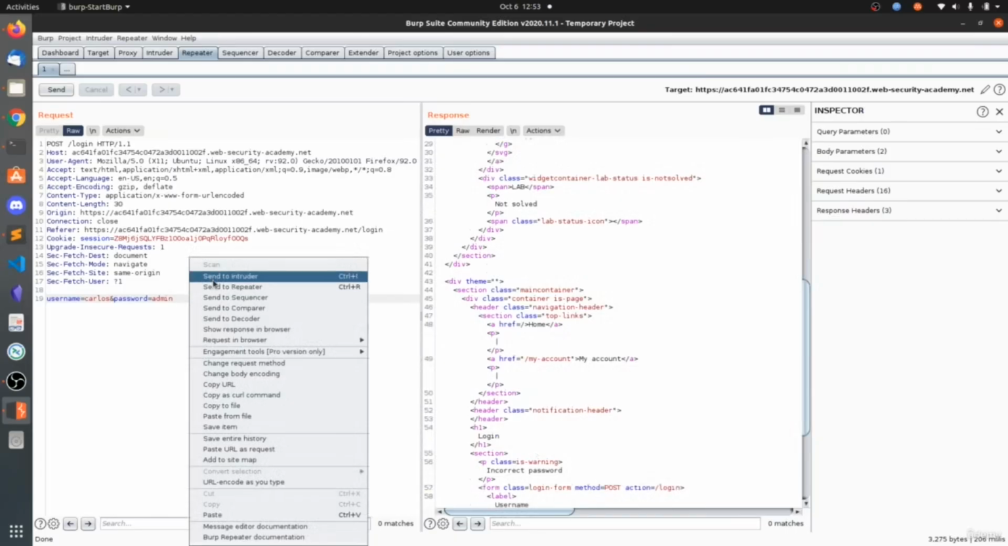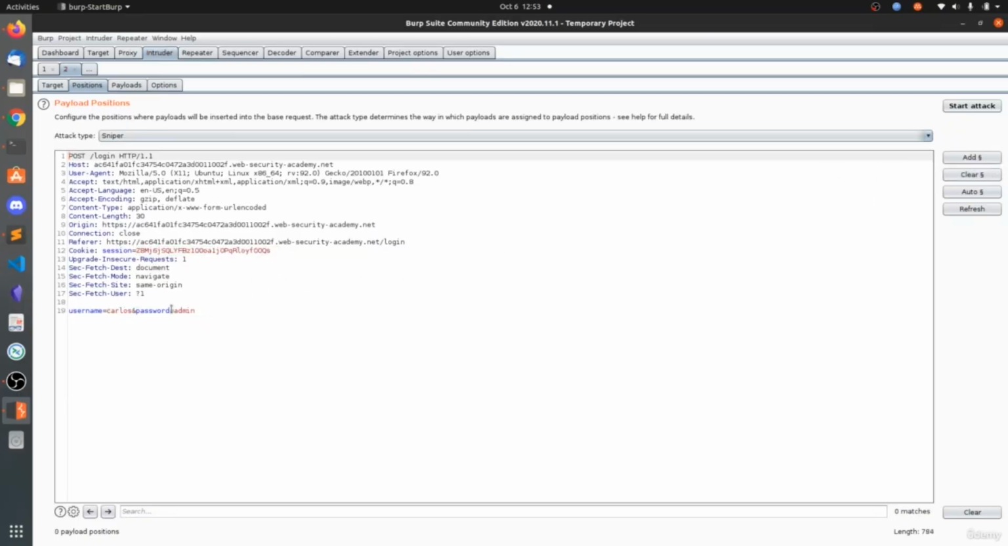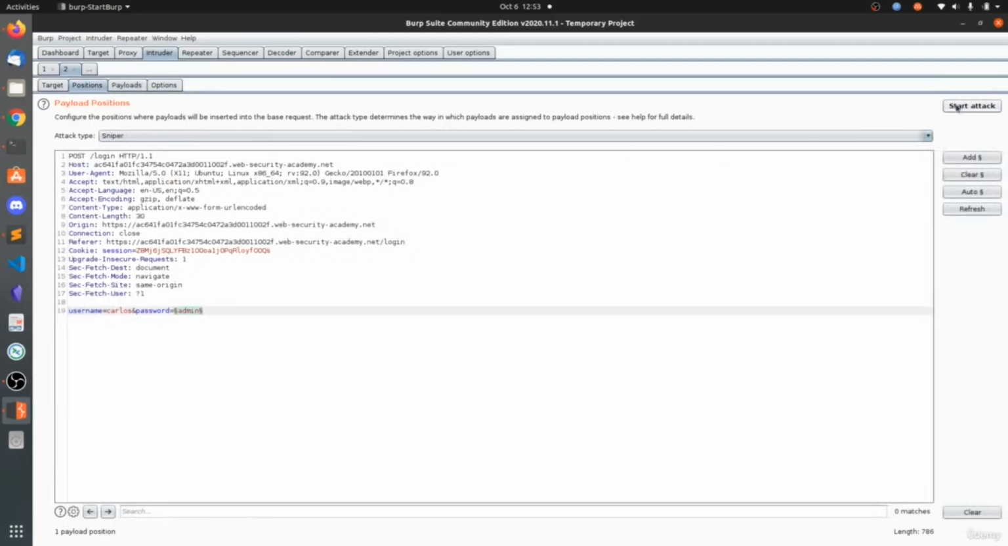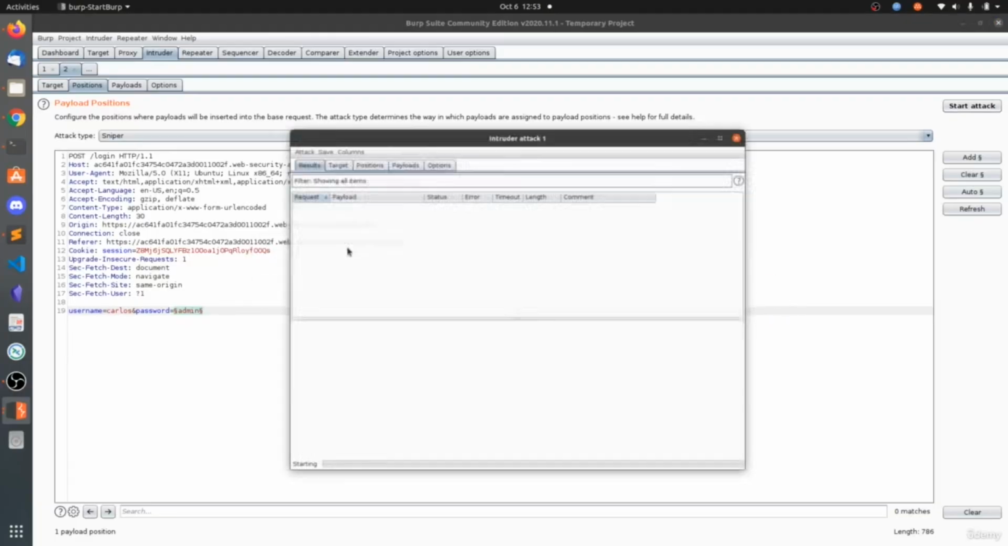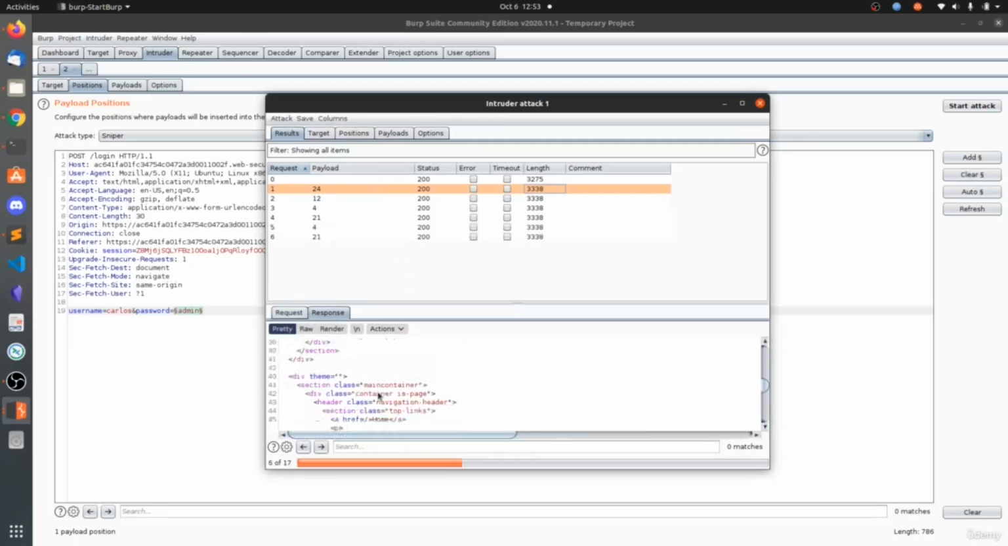So let's send this to intruder and clear our markers and add the marker to the password position. Now we will be adding some few random payloads just to increase the payload count. Let's say 17 payloads. Let's start the attack. Now you can see the default response is 3275 and 3338, and the response is you have made too many incorrect login attempts.